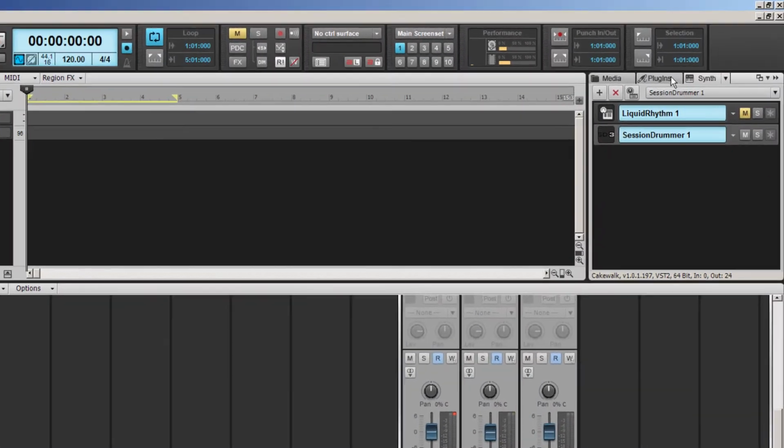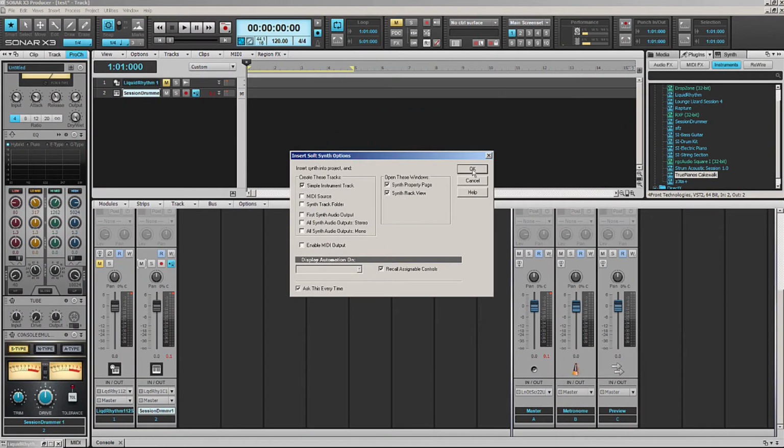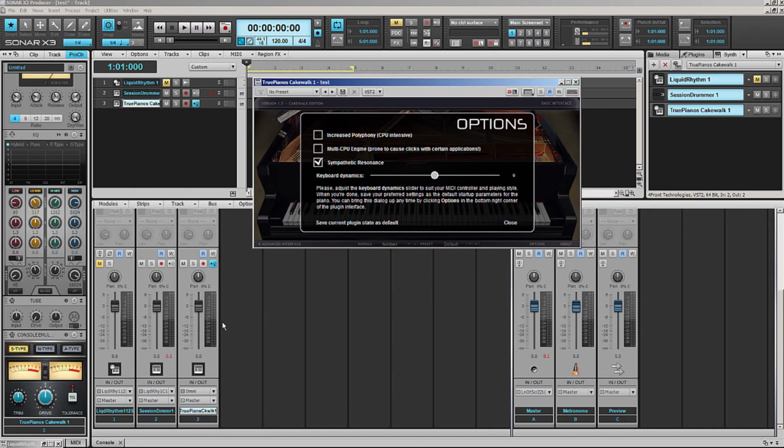You can also get some really interesting sounds using non-percussive VSTs too. Let's try True Pianos. Following the same steps, route MIDI to this track as well and see what the drum performance in Liquid Rhythm sounds like as played by a piano.